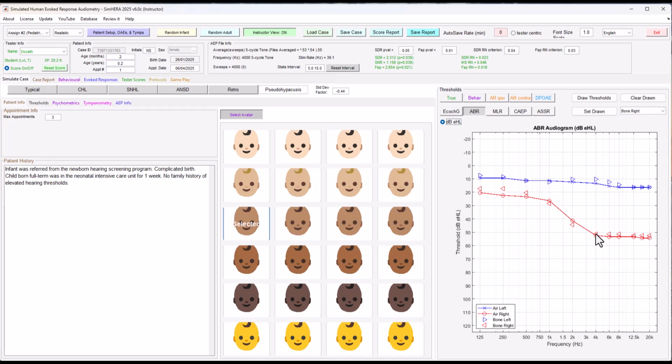So we did a pretty good job, and we have typical hearing sensitivity for the left ear. So we found the asymmetrical loss with a slight sloping loss here as well. So not bad. Okay, so we would send those things to your instructors, and this concludes our tutorial for testing an infant with unknown hearing who has been referred to you from the newborn hearing screening program.